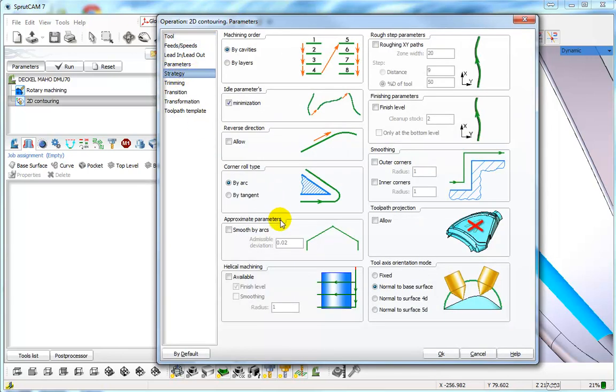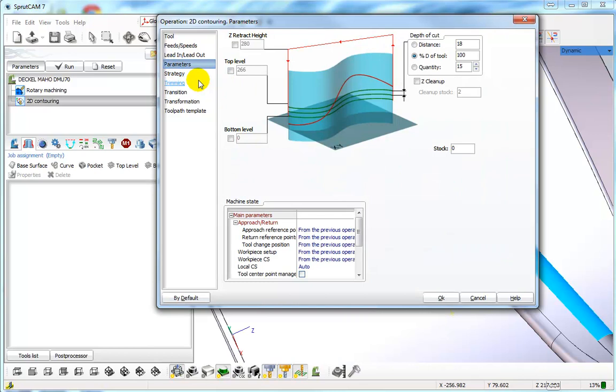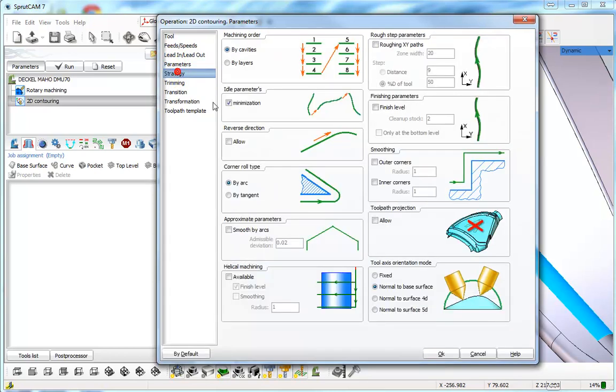Okay, the next step, let's look. Tool axis orientation mode must be normal to the base surface. We have the cylindrical surface as the base surface, so in our case we will have the 4-axis normal orientation. And the next step, I would like to enable the toolpath projection. If the toolpath projection is disabled, then the radius level will be constant, and it is defined by these parameters. If toolpath projection is enabled, then the radius level is calculated by using the 3D model, and the defined parameters.